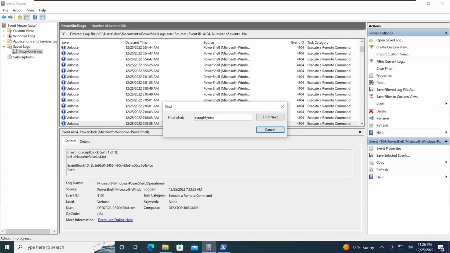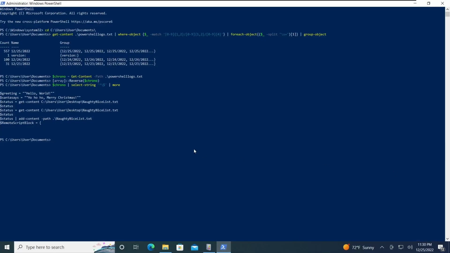We've seen that this potential attacker is editing, deleting, and probably creating new versions of important files. So let's go into PowerShell and see everything they may have done with the naughty nice list. We're again going to use our chrono variable, which is just the logs in chronological order. We're going to pipe those to a select string, and this time we're going to search for naughty nice list.txt.